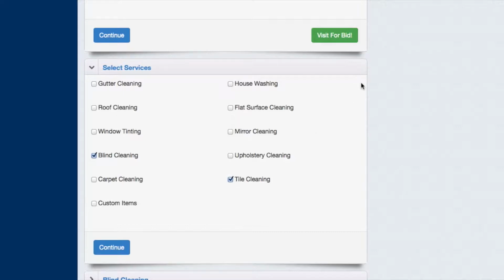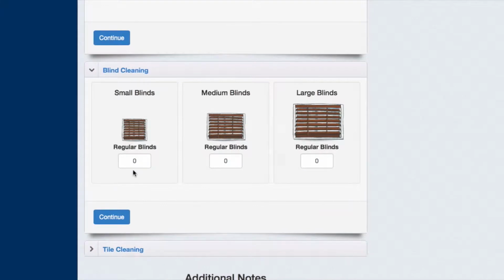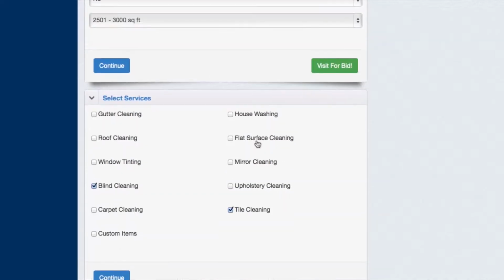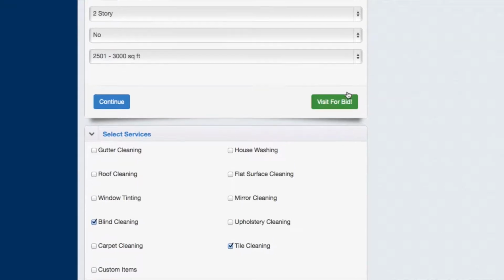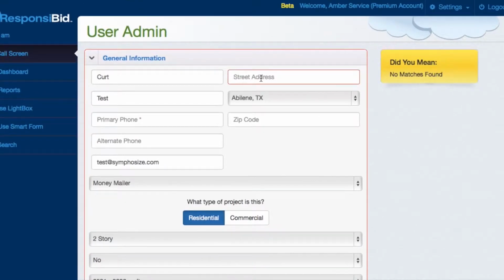Okay, that sounds great. Tell me, for blind cleaning, how many medium blinds do you have? How many small blinds? And let's say that the customer says, I'm not going to go around and count. You need to look at these. These are really crazy. Well, in the old ResponsiBid, you would just have to abandon the bid, and you couldn't really do anything about it. Well, now you can click on the Visit for Bid button, and it looks like, oh, for Visit for Bid, I actually do need the street address. So you can see that there is some stuff going on.